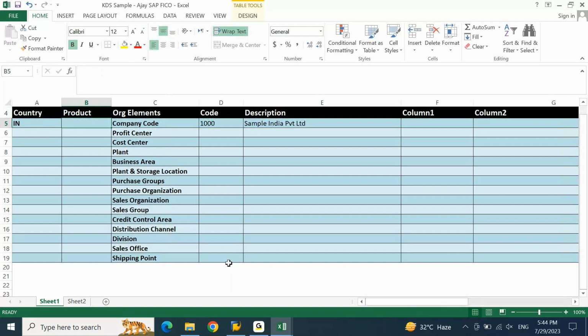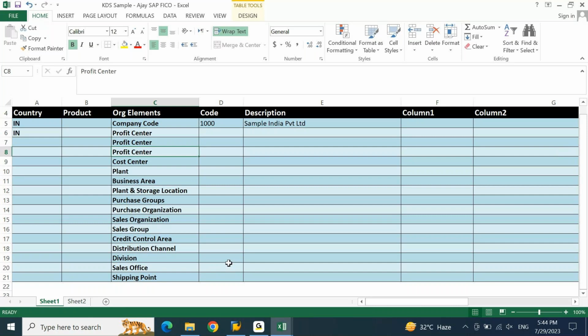Similarly, profit center. How many profit centers do you have? This is related to the country India. What is each profit center related to? Let's say in India you have multiple products, product 1, product 2, product 3, all related to India. I'll put profit center 1, profit center 2, profit center 3, along with the description of the profit center, whatever is pre-agreed by the client.